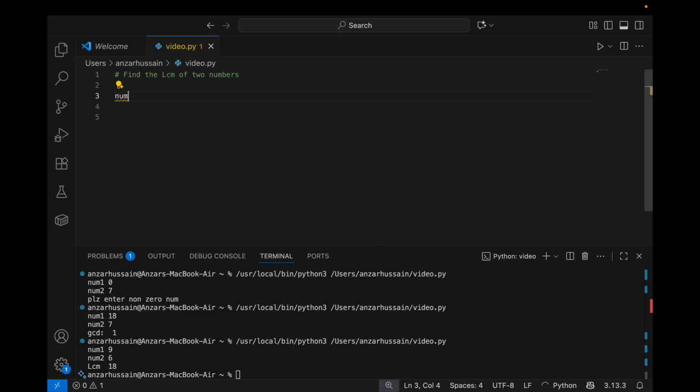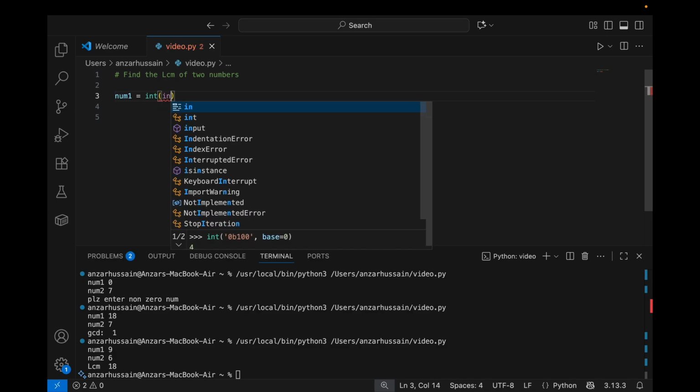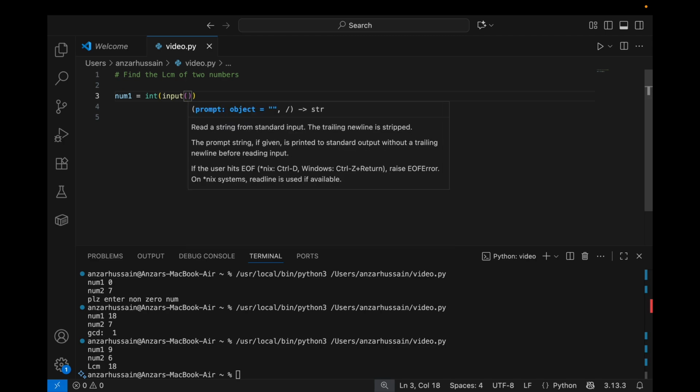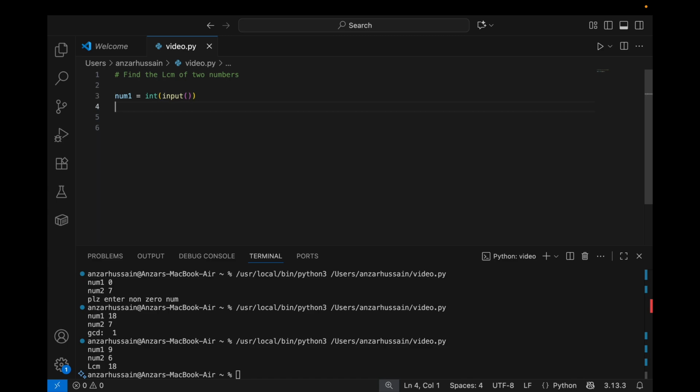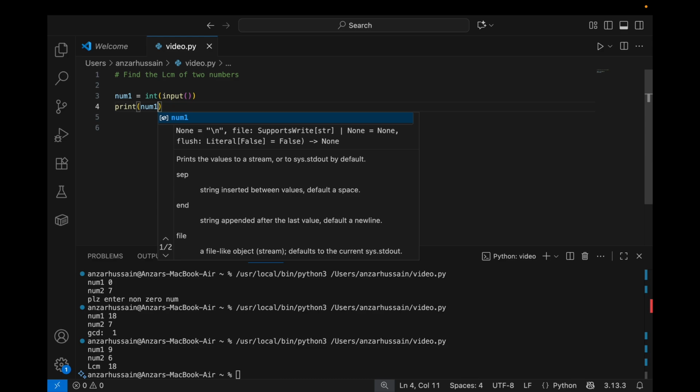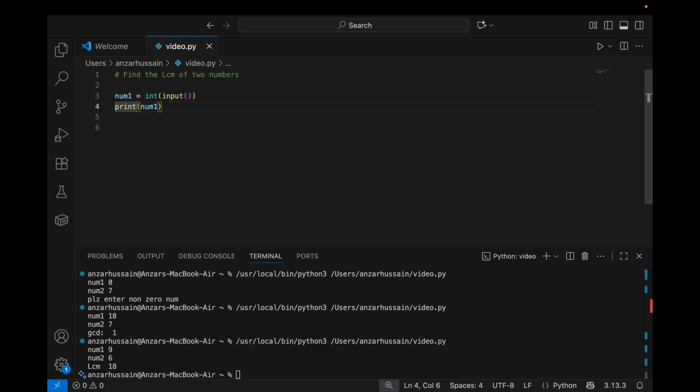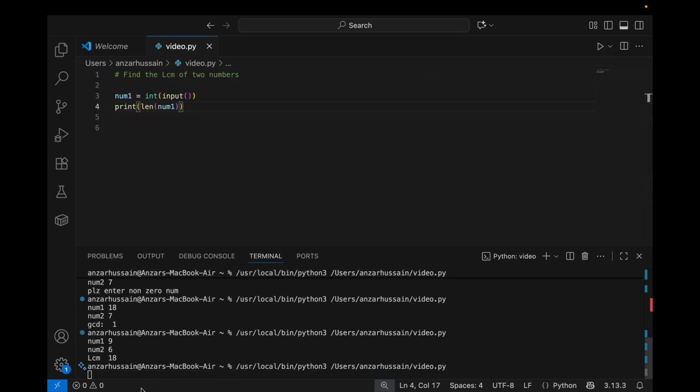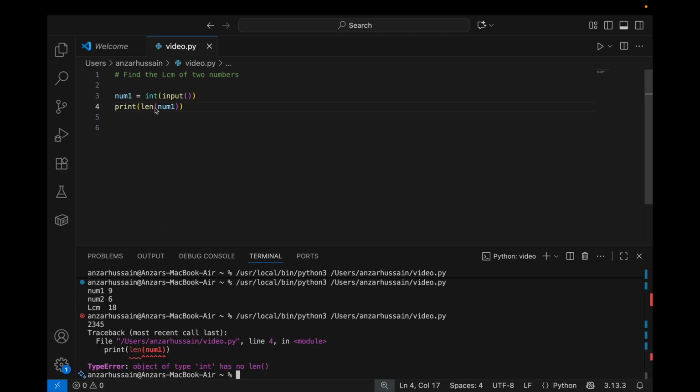So what I'm saying here, num1 is equal to int input. Since it is not passing anything here, I will not pass anything here as well. After that, let's try to find the length of num1. So what will happen here? Check. Now when I'm running it, I'm giving the number as 2345. Now it is throwing an error. That means for an integer number, you can't find the length. Why? Because you are not able to do indexing on it.